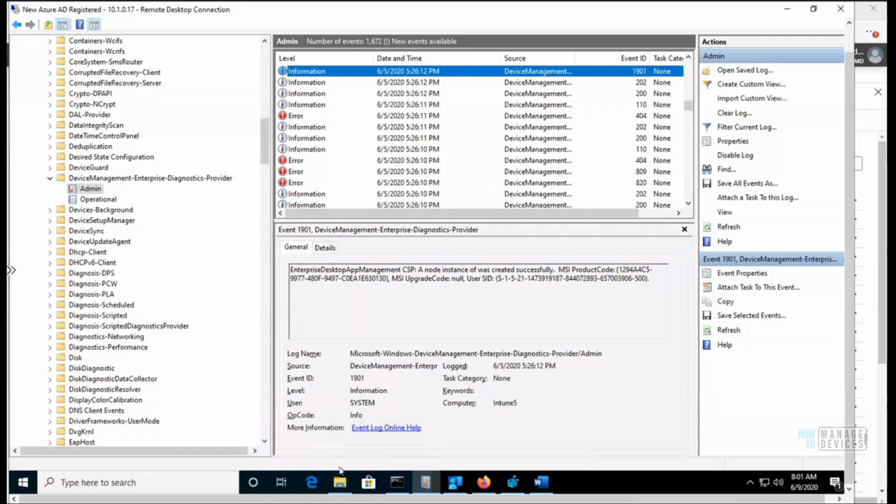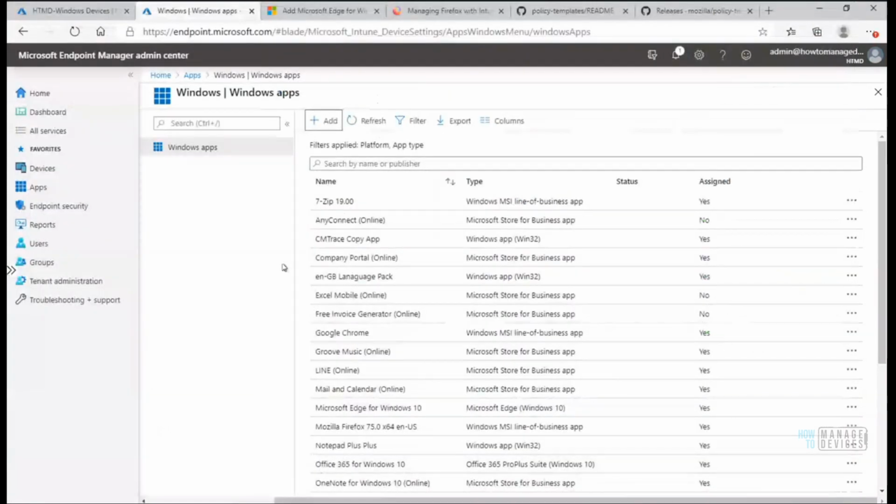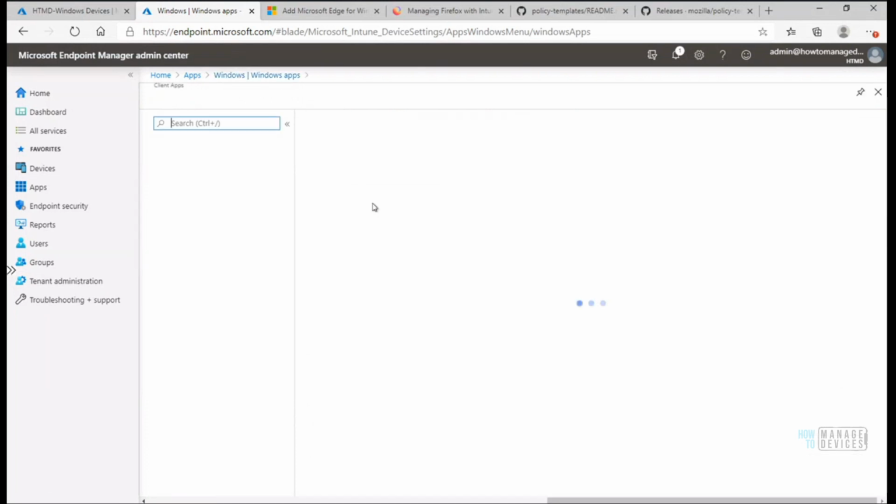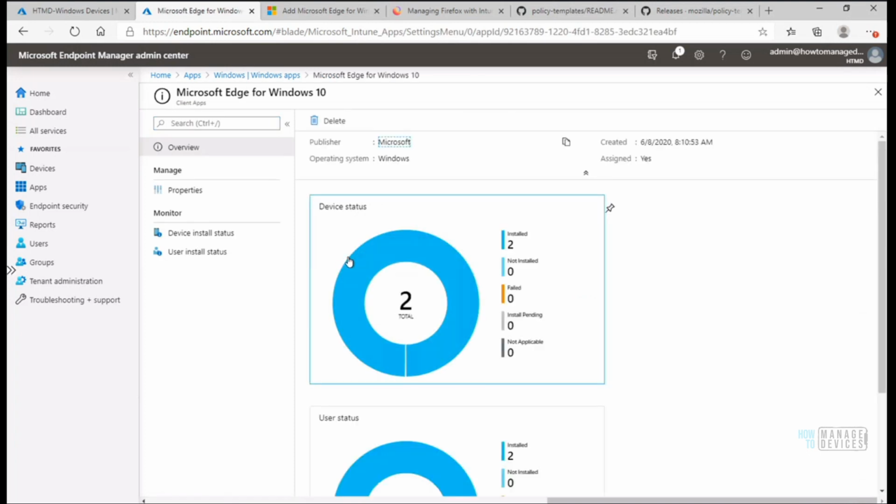Okay, so let's get started from the console itself, right? We deployed two applications yesterday. One was Edge, the Microsoft Edge browser. This was an out-of-box template we used, and we deployed it from the apps node over here. And as you can see, there are two machines which got Edge now.